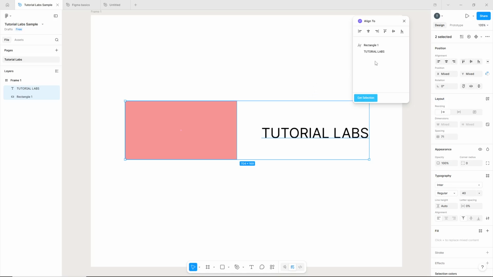Next, click on Get Selection. This button tells the plugin to recognize the objects you've just selected and prepare them for alignment. You'll notice the plugin interface updates to show your selected items.